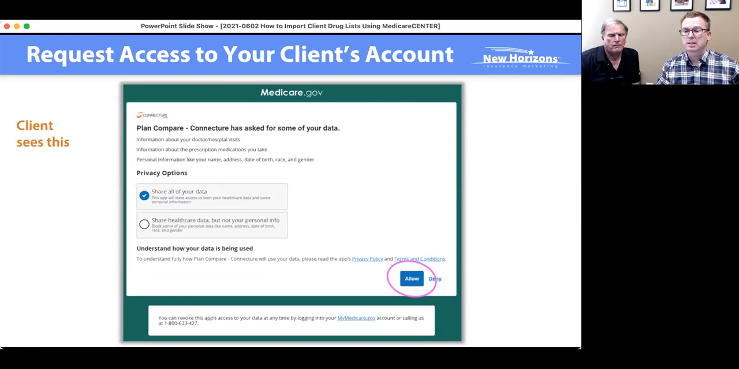Marin asks, who's the sender for the email that asks them to permit Connecture? That email comes from you, the agent. I believe so. I'll make a note to follow up on that. I went through this a while back, and if I remember correctly, the sender email is from you, but I'll verify that, Marin.